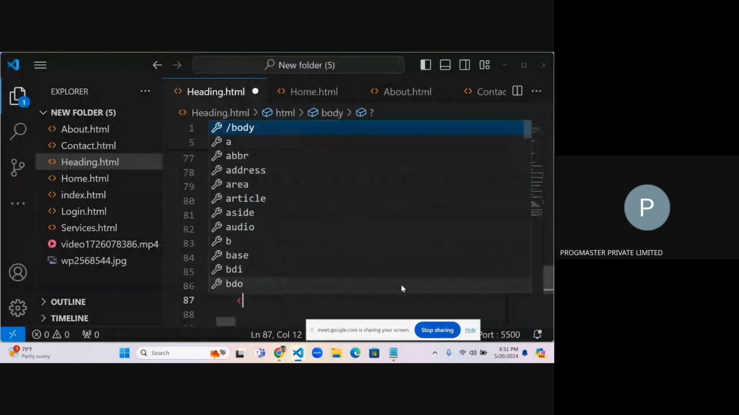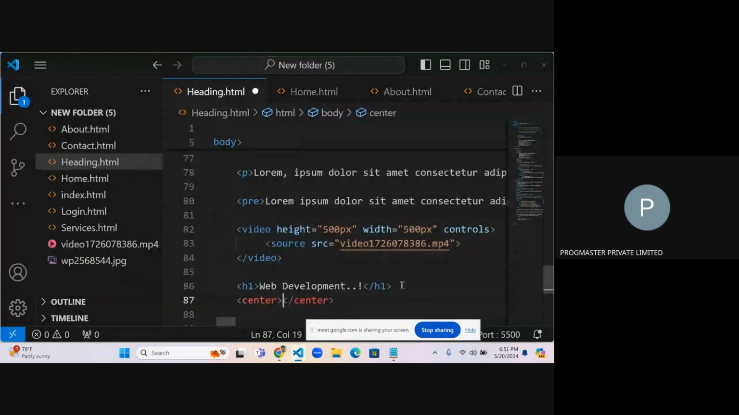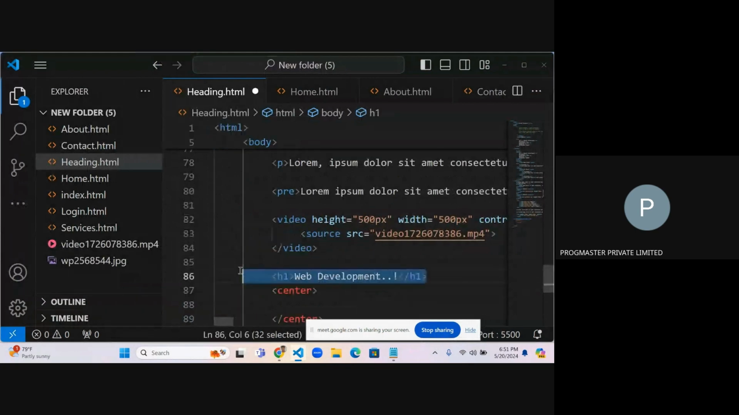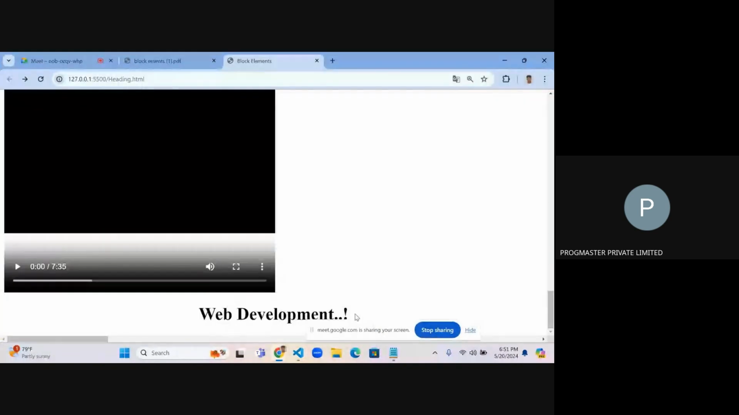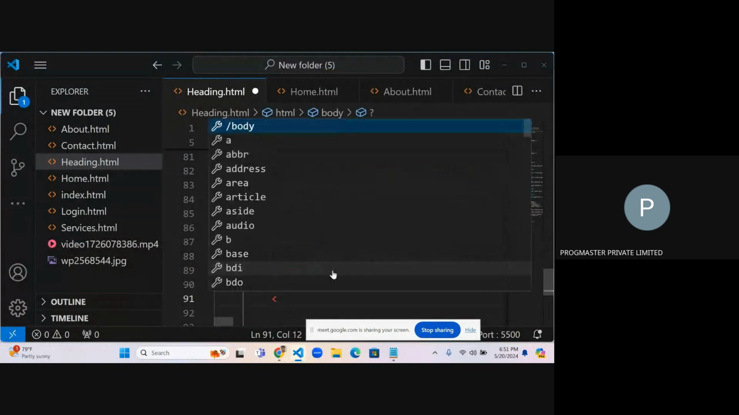See, now I'm going to use center, which is a block element with an open tag and close tag. Within the center block element, the H1 will be there. Just copy this H1 and paste it, then save. Just go and check your output now. See, now the web development heading we are getting in the center of the page. So we can align to the center of the page by using the center block element. That is the center.